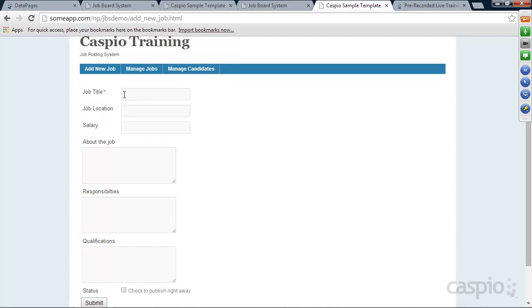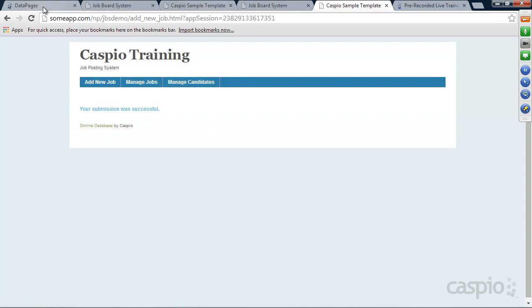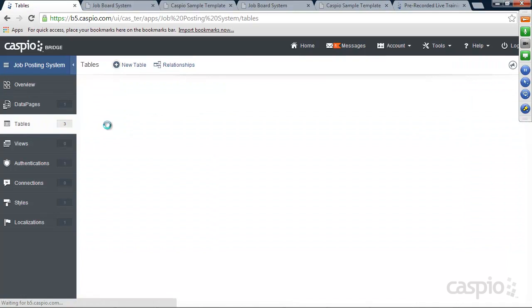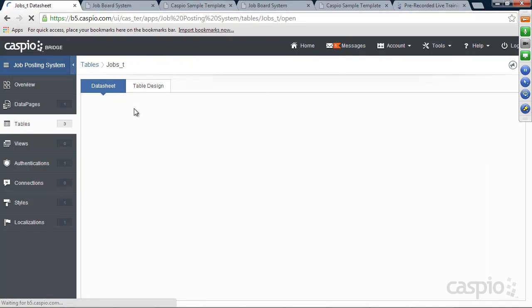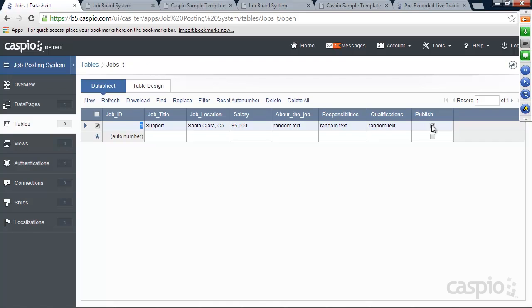So let's go ahead and make one submission here. Let's say support engineer. We'll say Santa Clara, California. Salary can be $85,000. About the job, random text, and random text. And let's go ahead and publish this right away. Click submit. Okay, so if you look at your jobs table in your database and click on open, you're going to be able to see that job added to your jobs table. So from the web into your Caspio database, this is how you add records to your table.